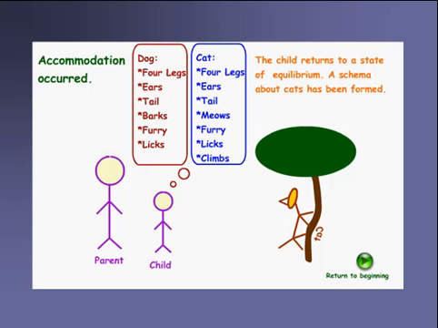So this is just another example of how assimilation and accommodation work together to adapt new information into children's schemas about how the world works, their knowledge about how the world works, and help them reach equilibrium.